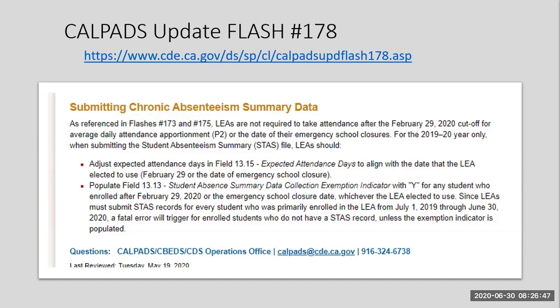However, you can see specific guidance was given, and there are 2 bullet points. One says, adjust expected attendance days to align with the new date the LEA elected to use for the emergency school closure. So as of February 29th, STAS records were not required. Typically you have a 180 school day calendar, and you probably lost 60 days due to the closure, maybe. That's just a rough estimate on my part. It varies from district to district.